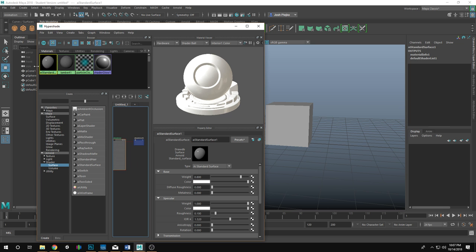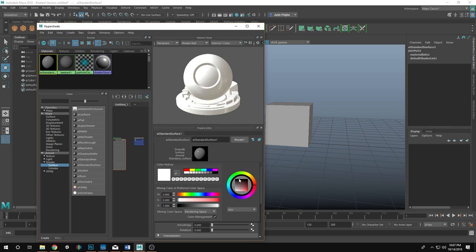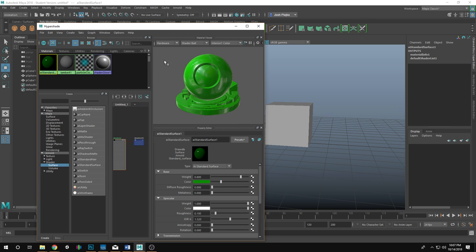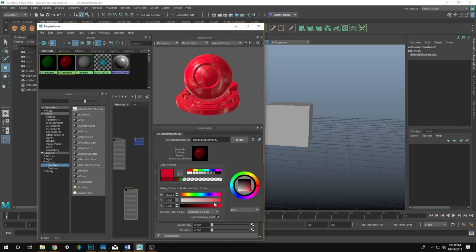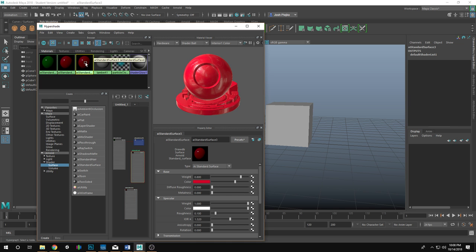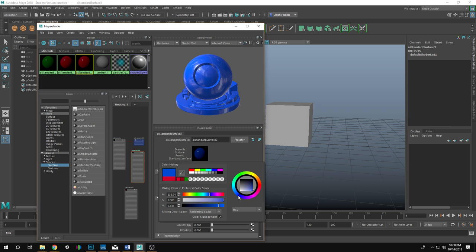Notice when I did that, it popped up inside of here. And let's give it a new color. Give that like a greenish color. I'm going to duplicate that. I'm going to make this one red. Make it a little brighter. And for this one, let's go blue. All right.